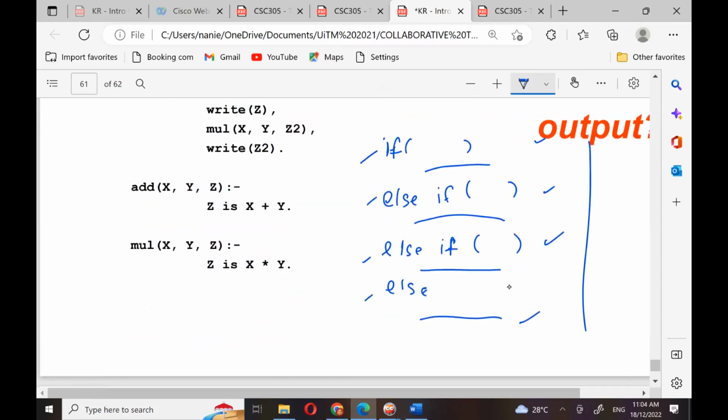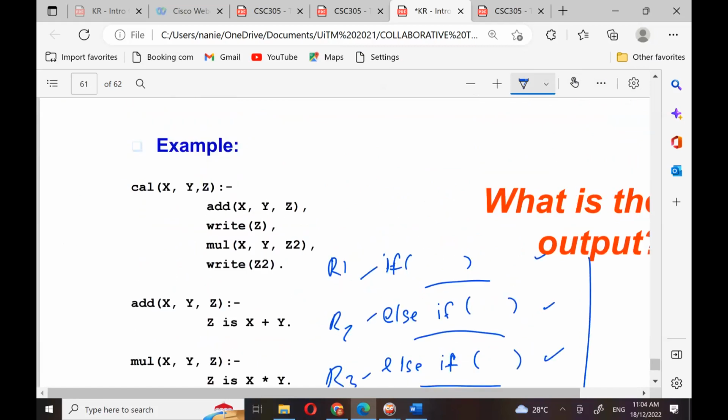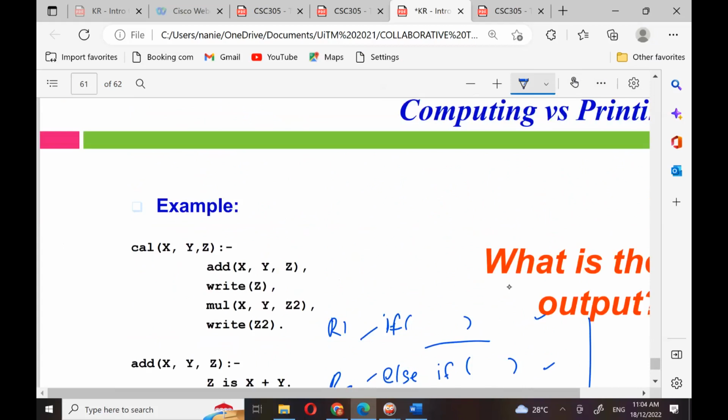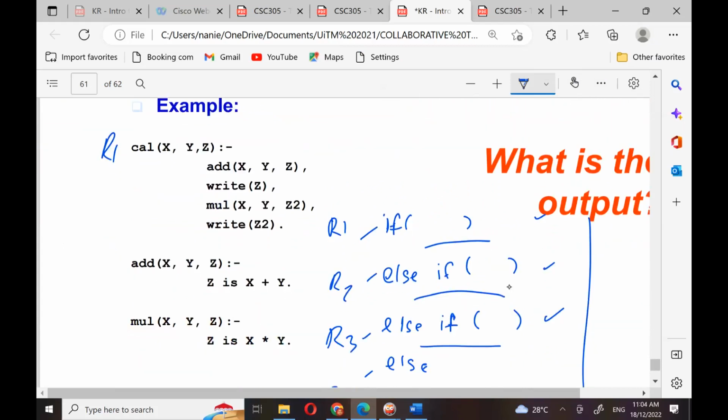Okay, jadi in Prolog, kita buat apa? Untuk if pertama, dia akan jadi maybe rules 1. If kedua, dia jadi rules kedua. Untuk else if yang ketiga, dia jadi rules yang ketiga. Untuk else yang ni, dia akan jadi rules keempat. Prolog macam tu. Macam ni. So, Prolog tak ada if, else, tu semua. Tapi, dia ada rules. Rules dia macam ni lah. Ni rules pertama. Ni rules kedua.